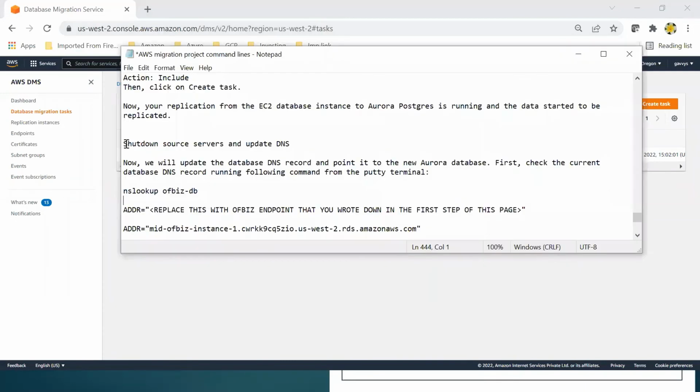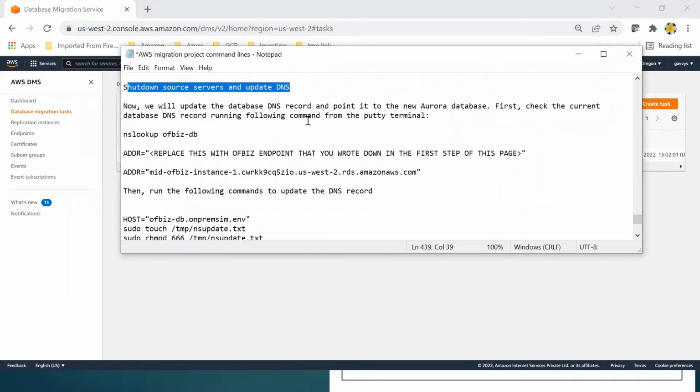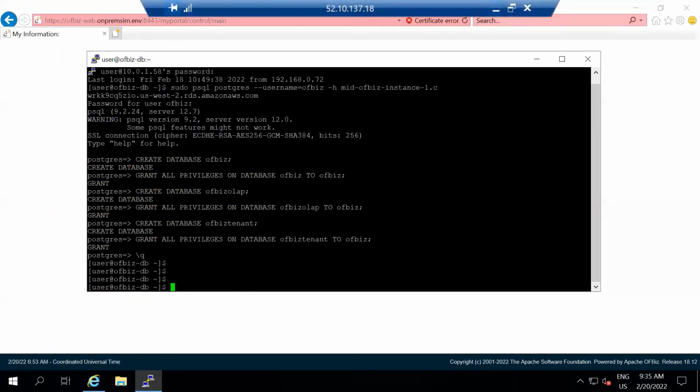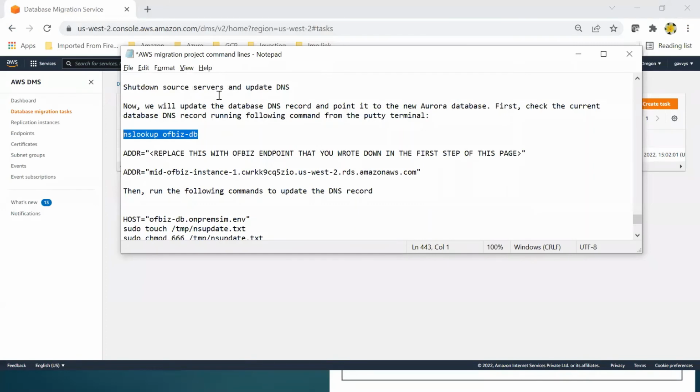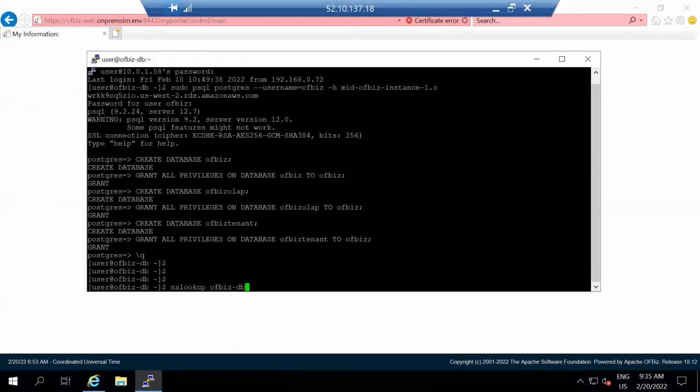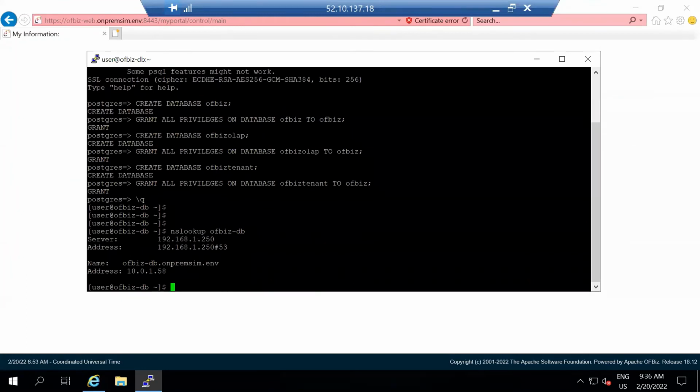So the next step is to shut down the source server and update the DNS. Now we will go to our off-base DB and update the settings in that. So let's go to our database that is running on the EC2 instance. If we go to our Bastion host, let me copy the command. So currently it's pointing towards the off-base DB, and that is 10.0.1.158.